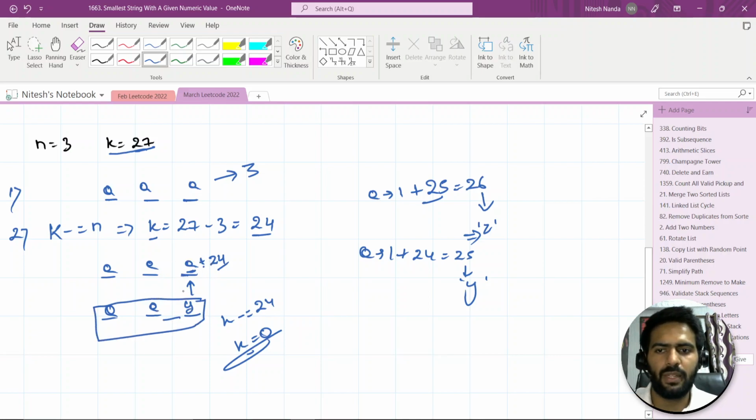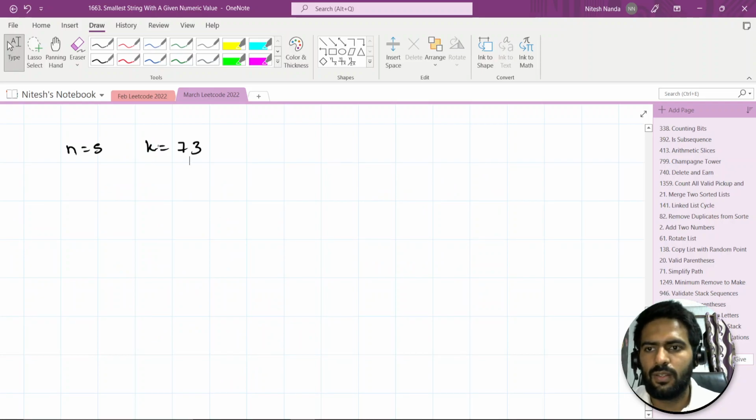Let's take another example and then it will be clear to you. Okay, so let's understand the approach with this example. So we have n equal to 5, so we have 5 positions: 1, 2, 3, 4, 5.